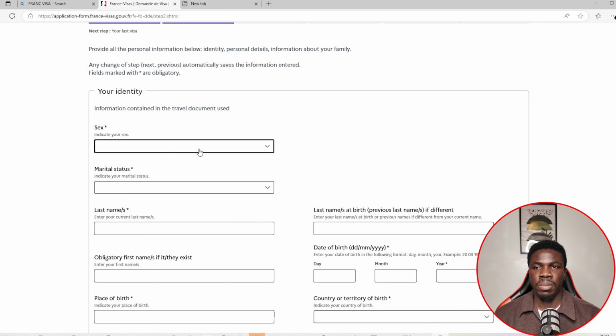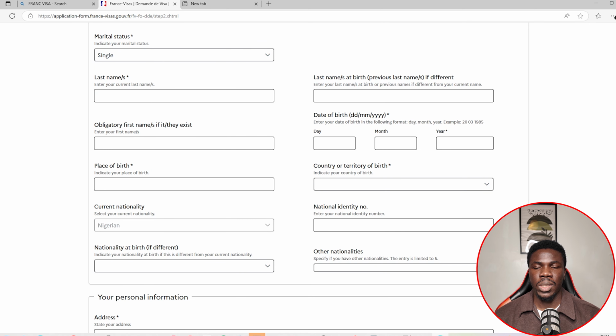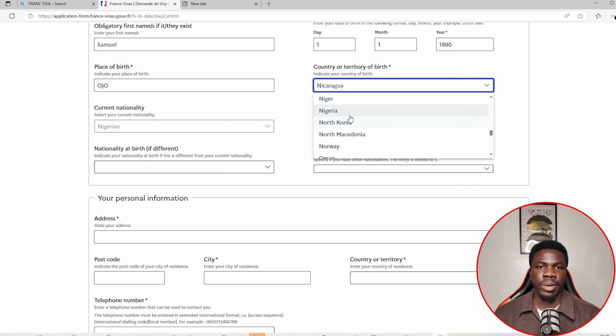And now I need to fill out my personal details. So my sex is male, I'm single. Now fill in my first and last name. Now my place of birth. So my place of birth, I'll just type it. Now date of birth, I'll just type in my date of birth.